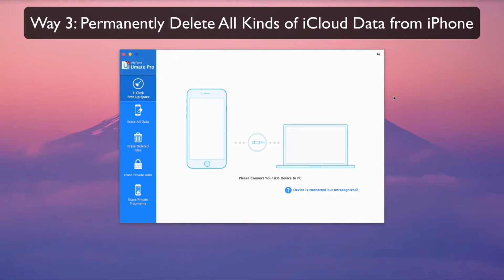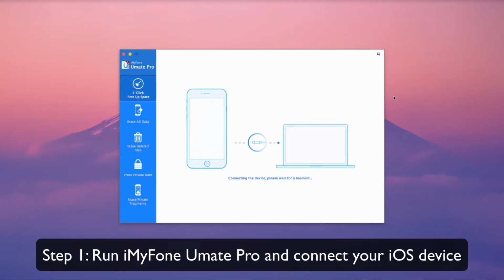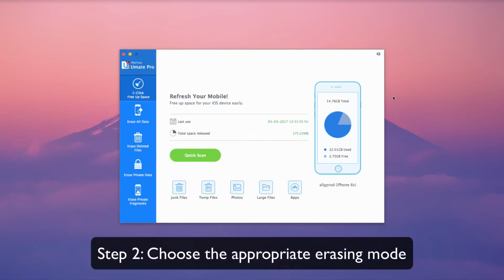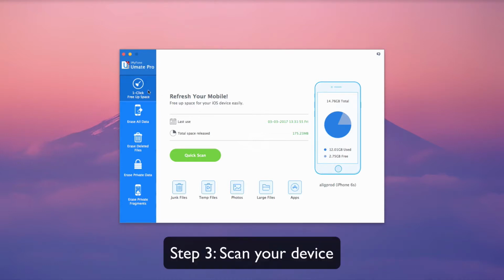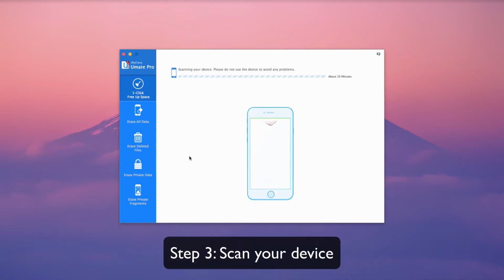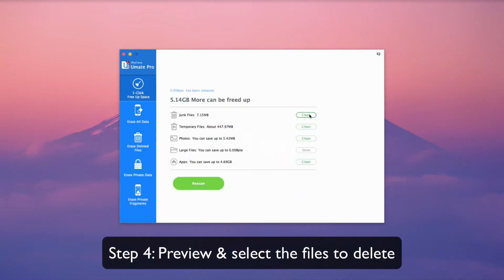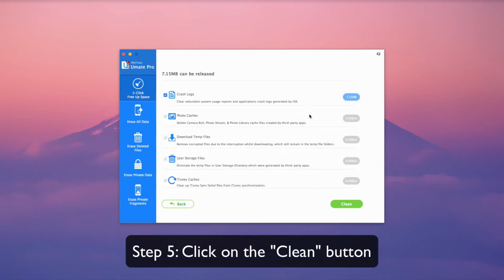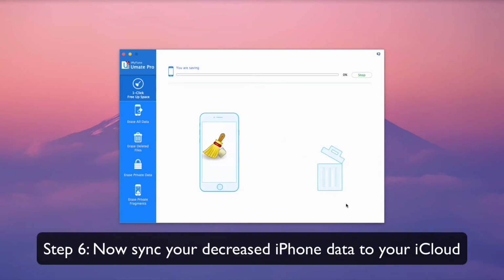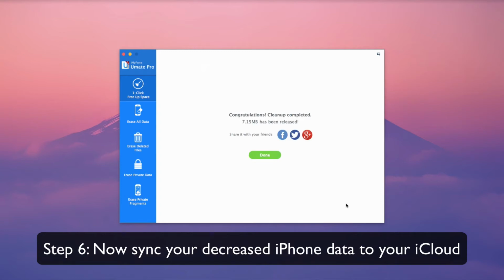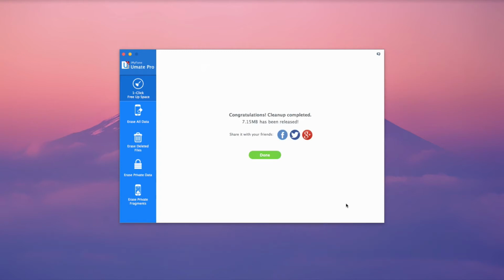Way number three, permanently delete all kinds of iCloud data from iPhone. First, run iMyPhone UMate Pro and connect your iOS device. Choose the erasing mode, for example, one click free up space. Scan your device. Then preview and select the files to delete. Once you've selected the files to delete, click on the Clean button. At this point, you can sync your decreased iPhone data to your iCloud. iMyPhone UMate Pro is a quick and effective way to permanently delete iCloud data from iPhone.